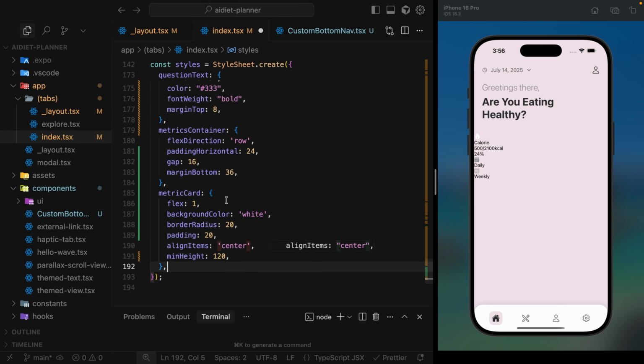The metrics container uses flex direction of row, horizontal padding, a gap of 16 between cards, and a margin bottom. This sets up the horizontal flow of the cards. The metric card style sets flex to 1, so the cards take up equal space, a white background color, and padding. It also sets min height to ensure they maintain a consistent size even if data is missing.